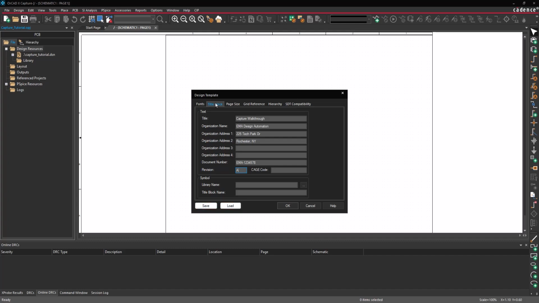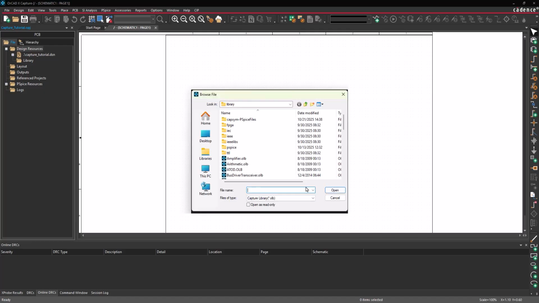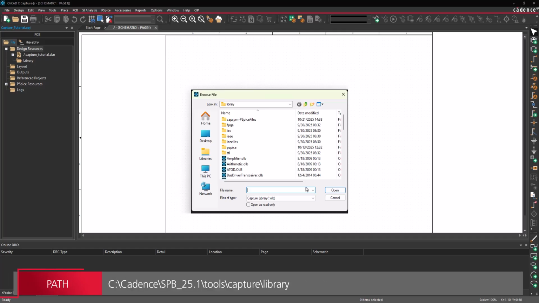Now let's specify the title block to use. Select the ellipsis for library name under symbol. Browse to the default library location, see Cadence, SPB 25.1, Tools, Capture, Library. Select the CapSim library and click Open.